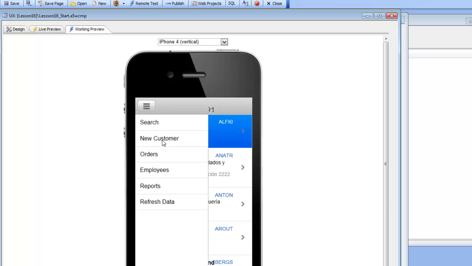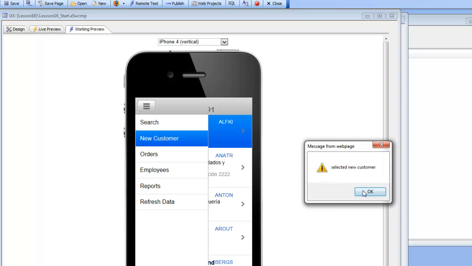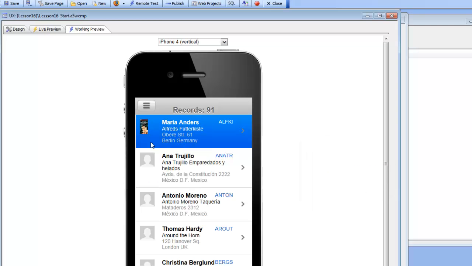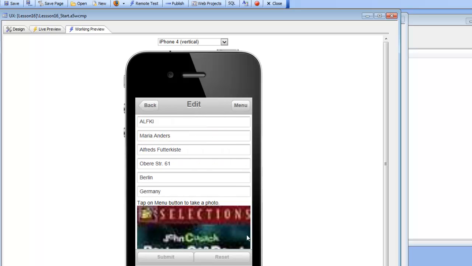So currently when we click new customer, that just displays a placeholder message, but what we'd like to do when the user selects new customer is give focus to the customer form, but rather than being in a mode where we're editing an existing customer, we'd like to be in a mode where we're entering a new customer. So let's go back now and see how we can do that.